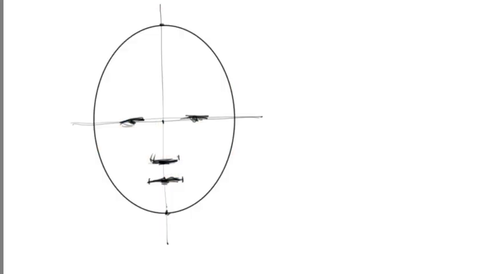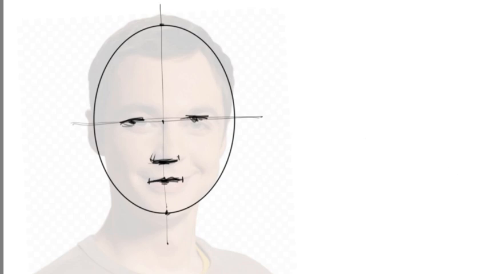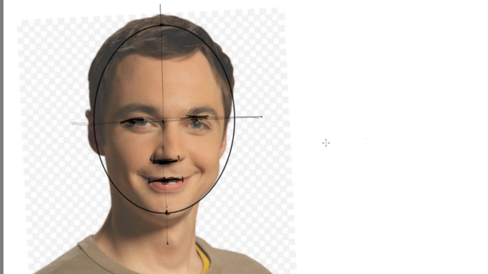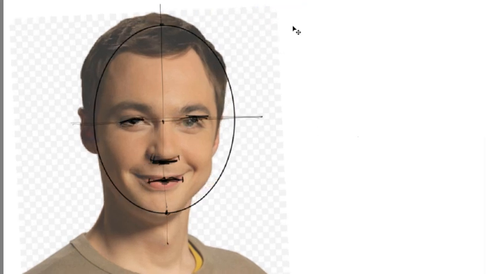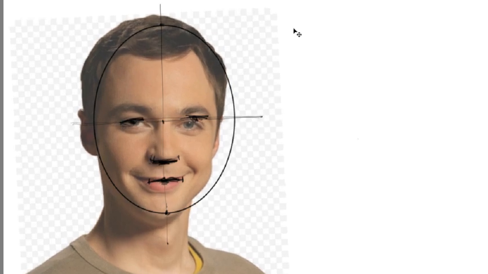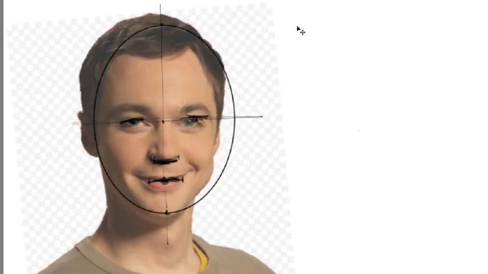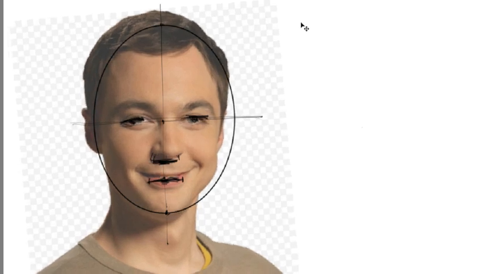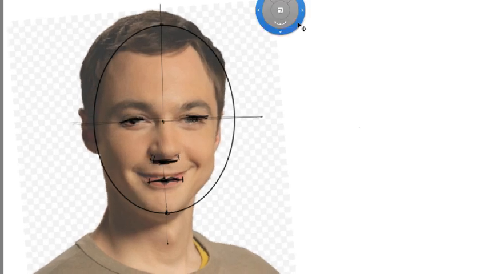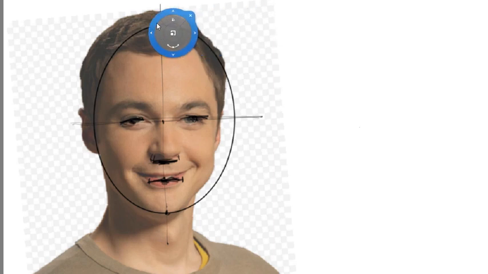So let's look at this character. This is somebody you may recognize. He played a character, actually I don't know the actor's name, but he played a character named Sheldon Cooper on a show called The Big Bang. And if we line up his eyes, we can see his nose and his mouth line up pretty well. Let me go ahead and tilt his head a little bit, bring him back up. And so we can see, not exactly, but pretty well, he lines up from the top of his head down to the bottom of his chin and so forth.